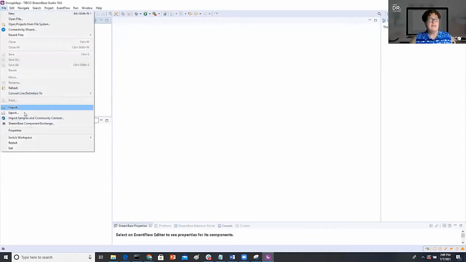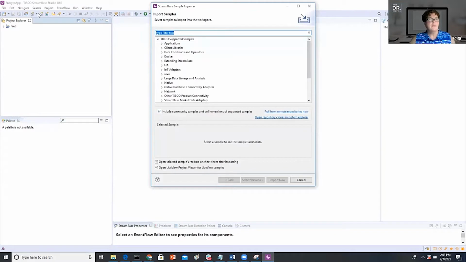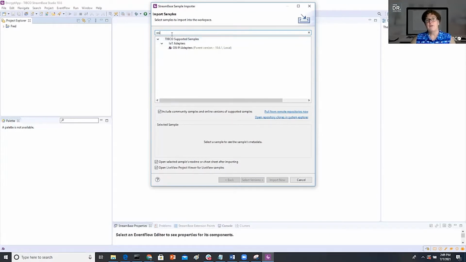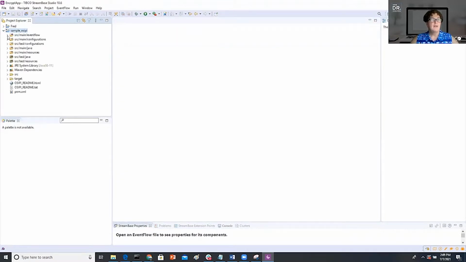Okay, so the easiest thing to do often is to use one of our shipped samples. And so from the file menu, if you choose import samples, we're going to start with OSI Pi. If I just start to type OSI, we see we have this choice. We ship this sample, say import now. It brings it in and starts you on the README. I'm not going to look at the README. I'm going to take you guys to the code.